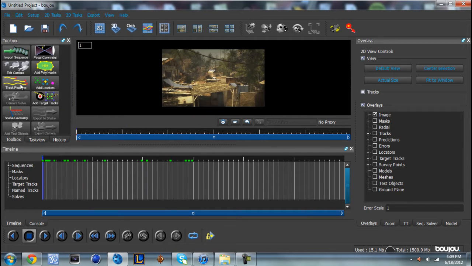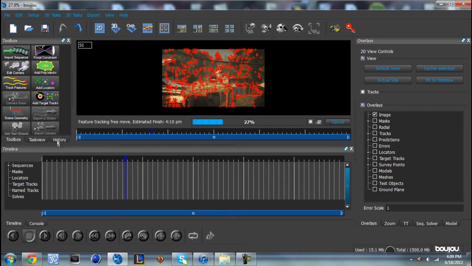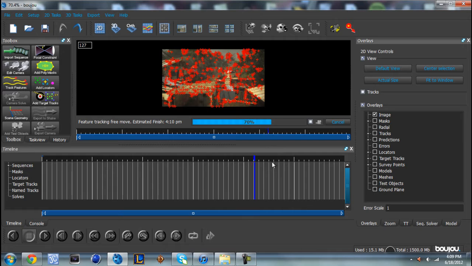All right, so push track features. Pretty much what this is going to do is track everything it possibly can in the sequence. You can see how things are jumping around, but after the next step, it'll eliminate all the bad tracks and give you just good ones. This takes some time, depending on your computer, but Boujou is the quick part of the work. Cinema 4D takes so long to export. All right, let's go.